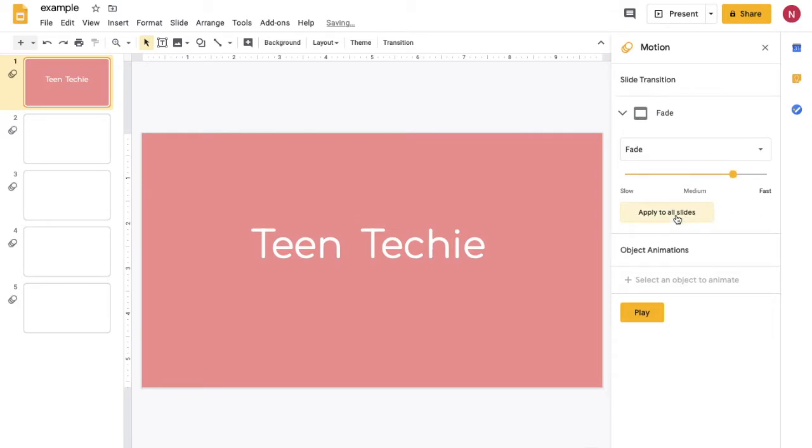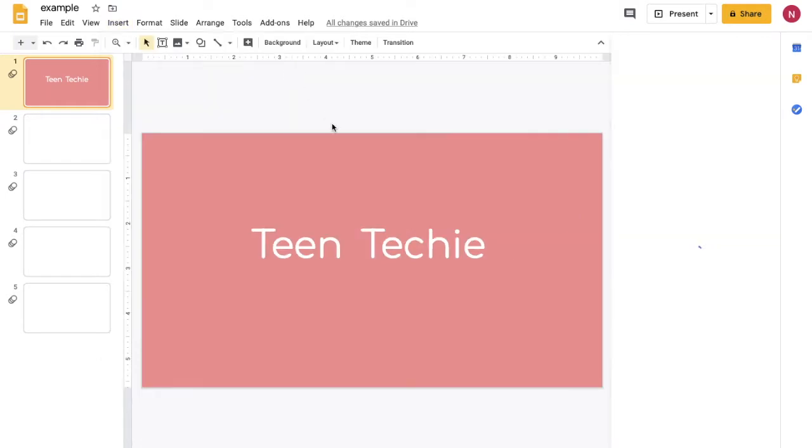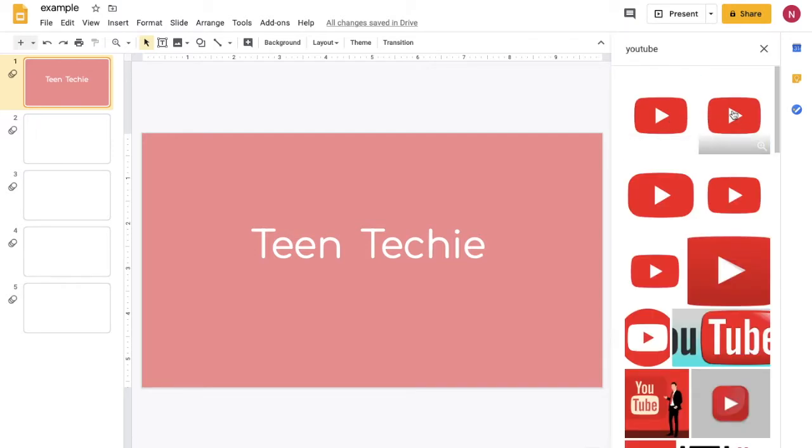to all slides. If you want to insert an image, click on the Insert button and select an image. You can then choose to either upload from your computer or search on the web. Then you select the preferred image and press Insert.